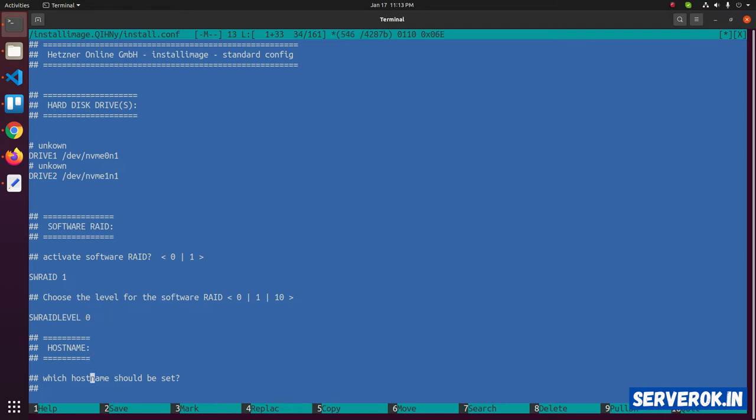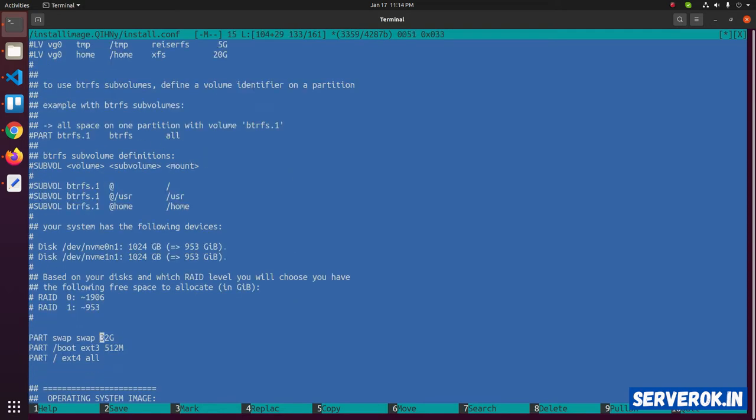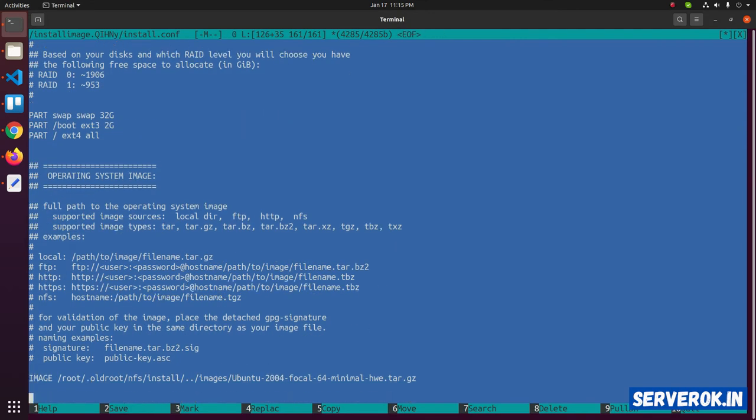Now go down, you can specify the partition size. We will use 32 GB for the swap partition. /boot is 512 MB. That is too small. We will change it to 1024 MB. Rest of the disk will be used as the / partition. That's all we need to set in this file. We can quit this file.